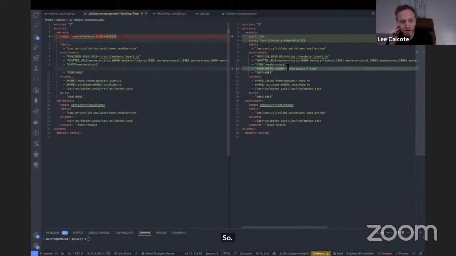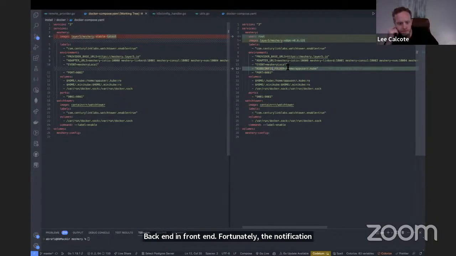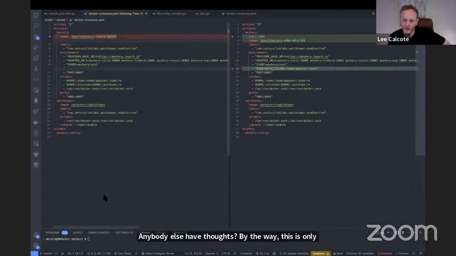Yeah, and then you're right. There'll have to be changes in Meshery server, back end and front end. Fortunately, the notification center will likely play a role in some of this. Anybody else have thoughts? So, by the way, this is only when Meshery is deployed to a Docker host.